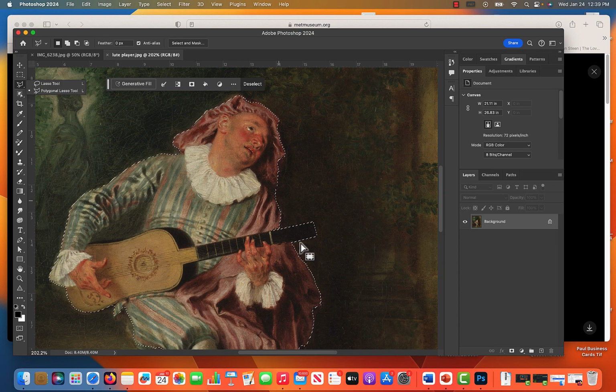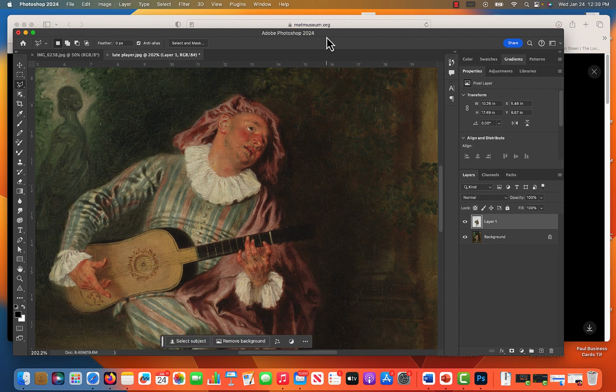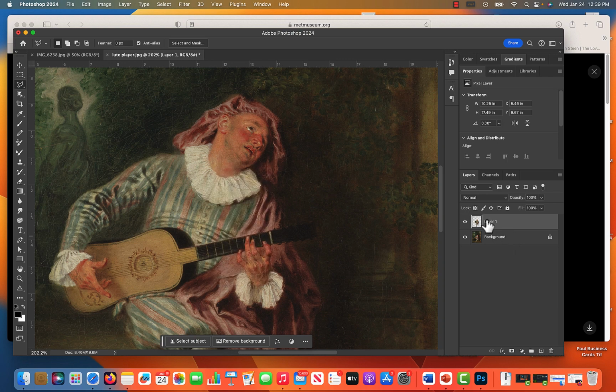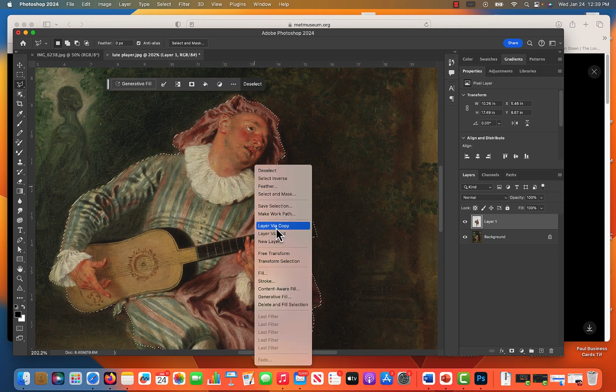Alright, so once I get that, I can do this quickly by hitting Control J or Command J if you're on a Mac, or you can go right click and say, let's do it again. So you can right click and say layer via copy.